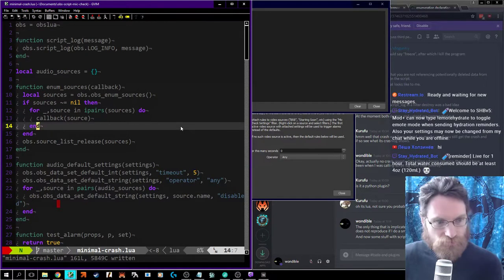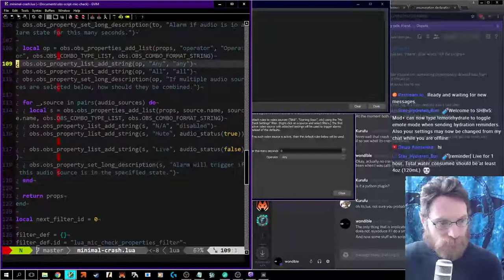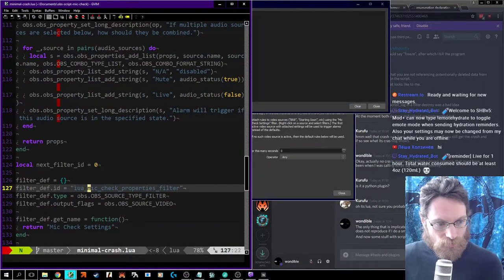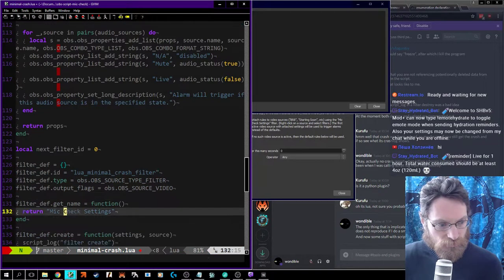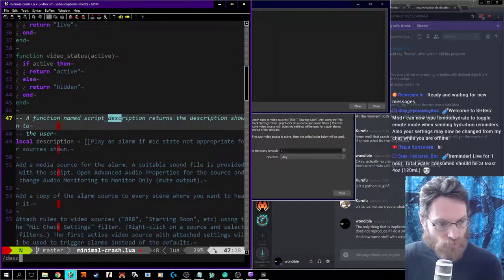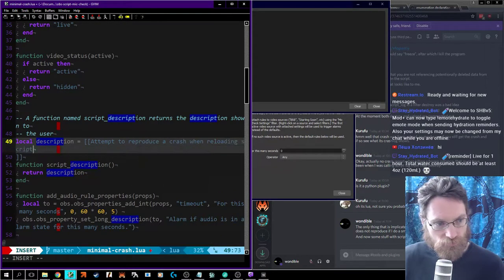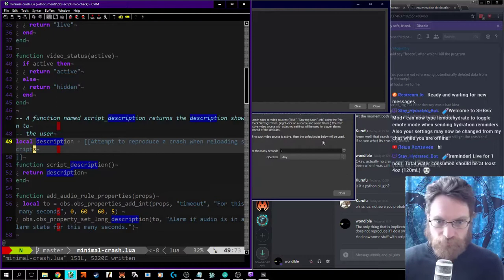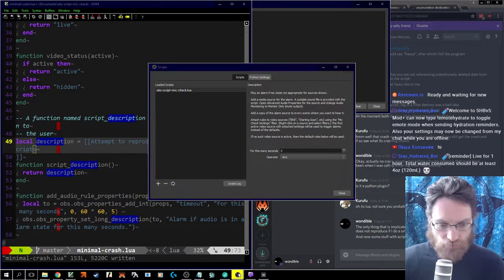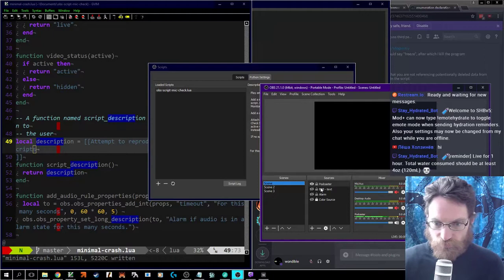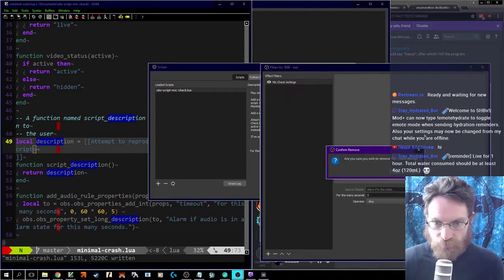All right. So technically, this is a different script. Lua minimal crash filter. Description: attempt to reproduce a crash when reloading scripts, and we may have to update this later. So we go into OBS here. I believe you had this filter.